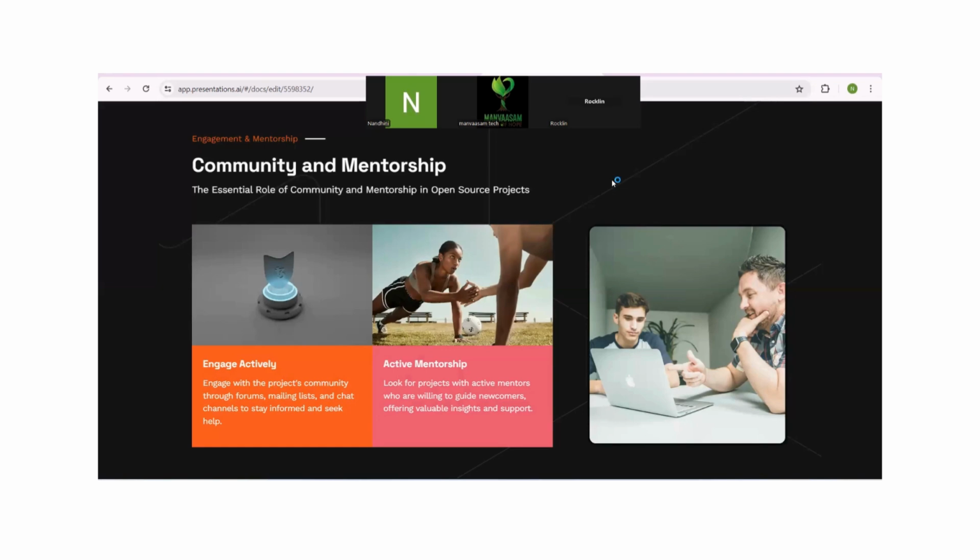If the mentor guides the participants in the right way, it will help you to understand the project structure. If you have any doubt about any code in your source code, you can ask the mentor. That is called active mentorship.